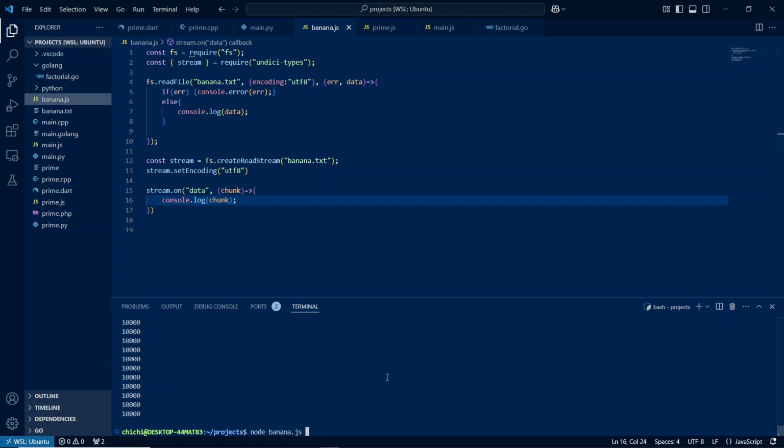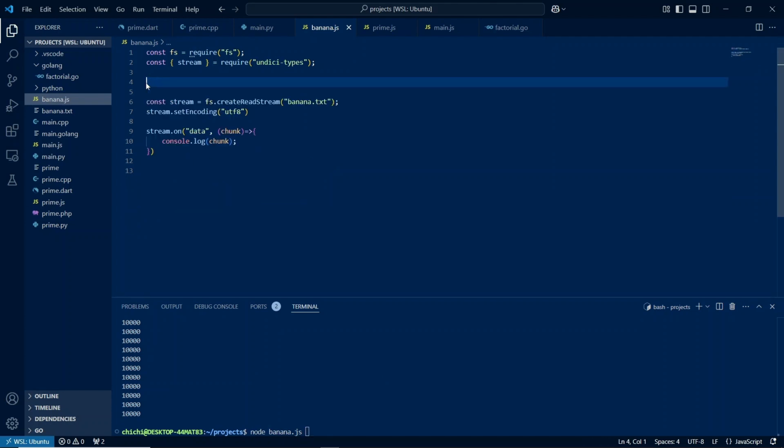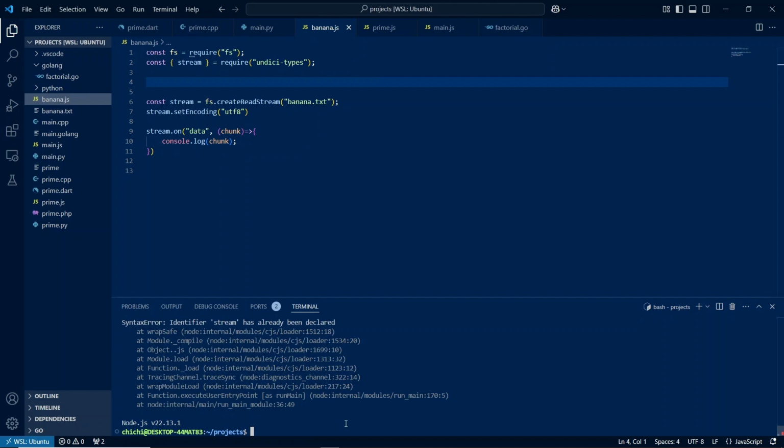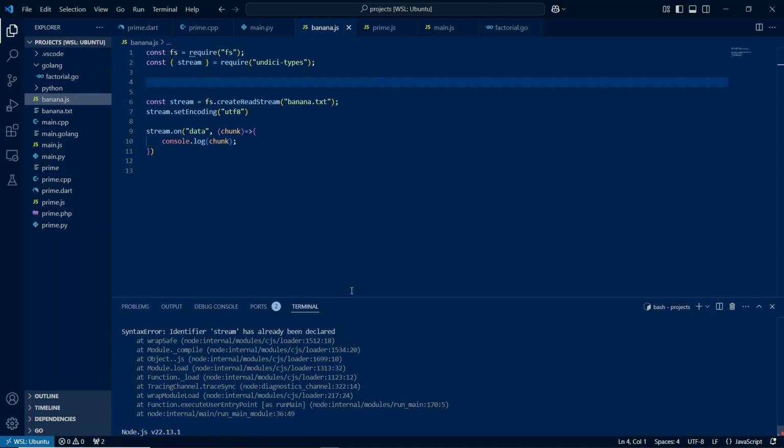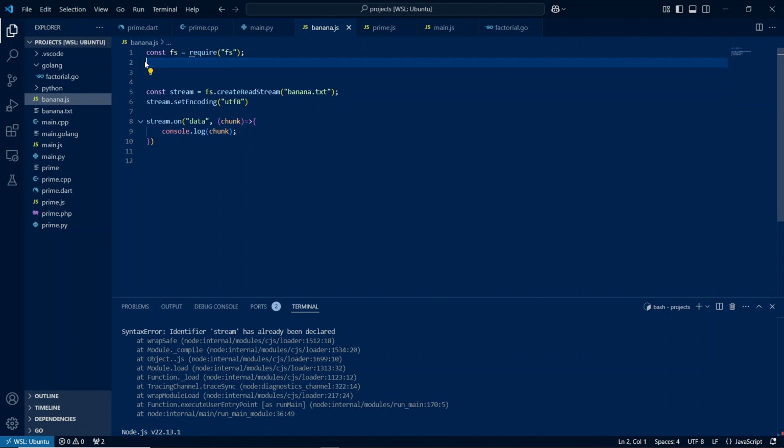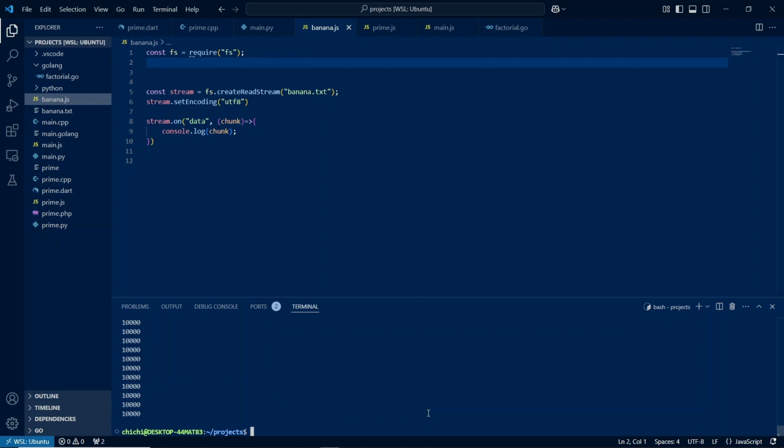So let's run our code again. In this case, we no longer need this, so press delete and then we run the code. Okay, we do have a problem. My apologies. There you go. So we were reading one data chunk at a time. Okay, moving on.